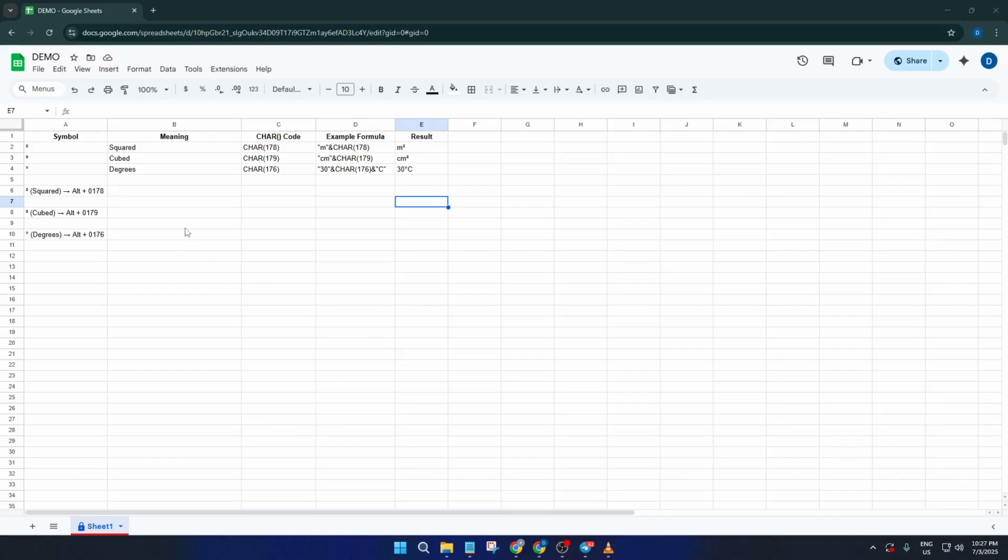In today's tutorial, I'm going to show you how to easily insert those tricky special symbols into Google Sheets. Things like squared, cube, degree signs, and more. So if you've ever wanted to make your spreadsheets look more professional with symbols like ft², ft³, or the degrees symbol for temperatures, stick around. By the end of this video, you'll be a pro at getting the exact characters you want every time.